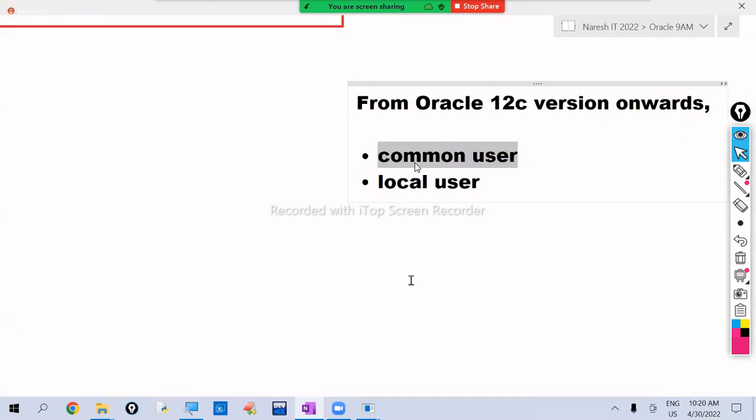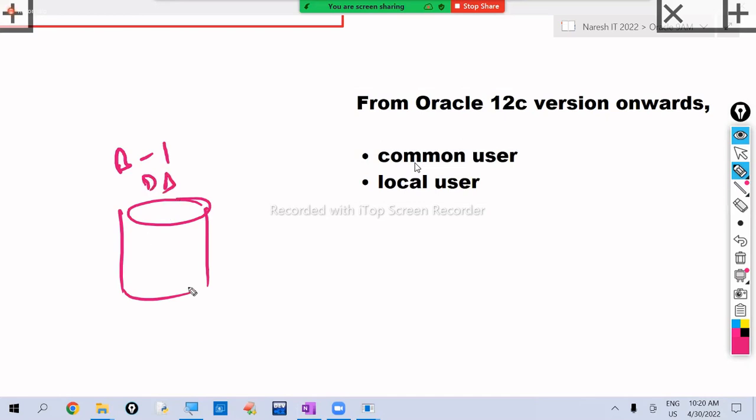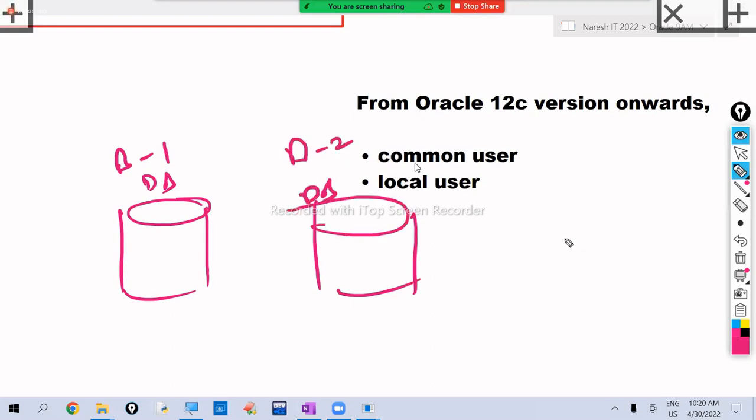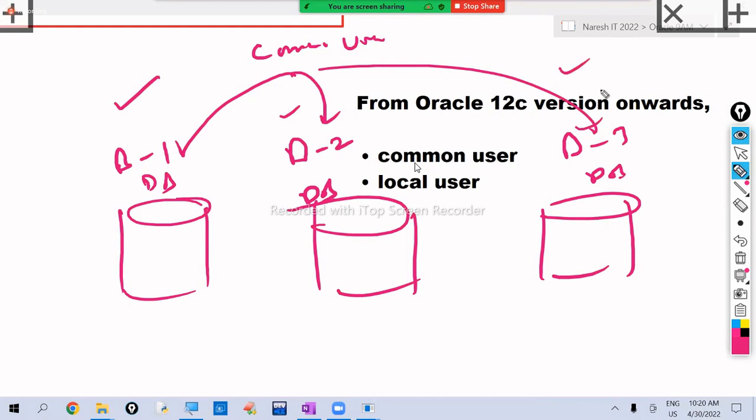For example, assume that one SBI bank branch 1 is maintaining the database here. This is branch 1 database. This is branch 2's database. This is branch 3's database. So if the user is a common user, he can access branch 1 database, branch 2 database, and branch 3 database. Any branch database he can access.